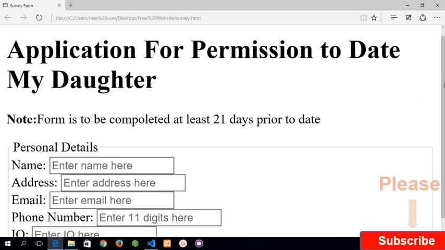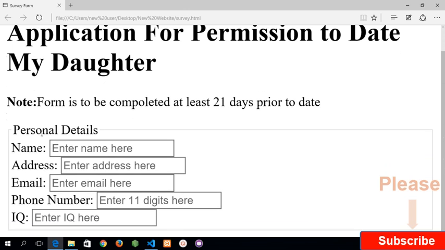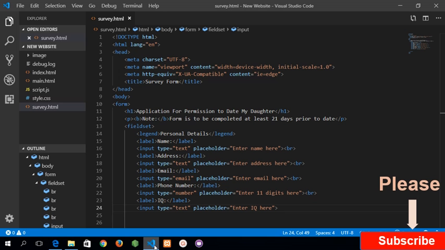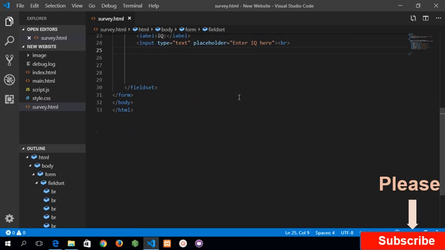So let's just scroll down. As you can see, name, address, email, phone number, and IQ. So that's it. So we continue with our form. The next thing that we are going to do right here, we are going to introduce another label. Before we introduce the label, let's introduce the BR tag also. Let me just scroll up. So here, what do we want as the label?